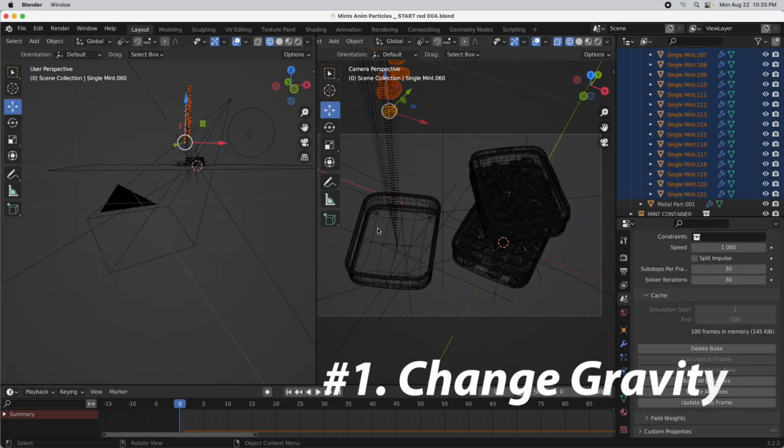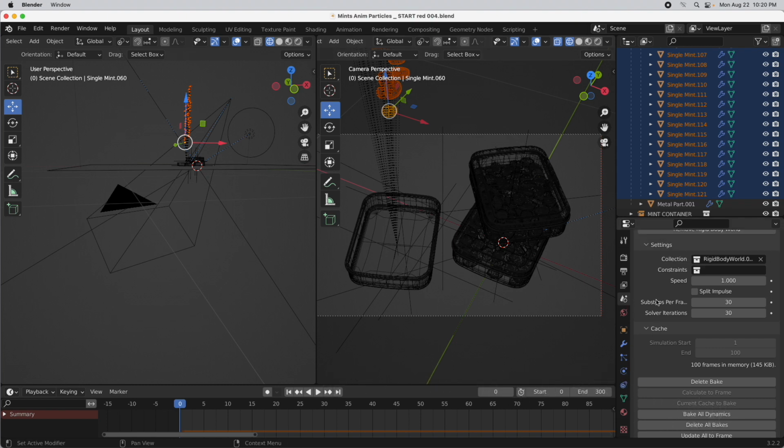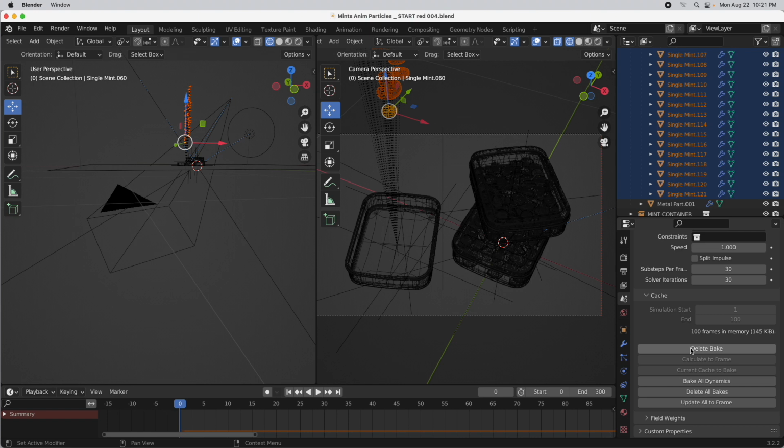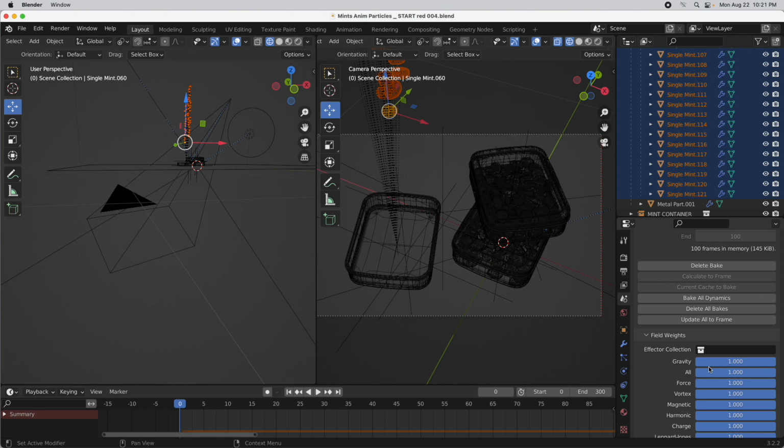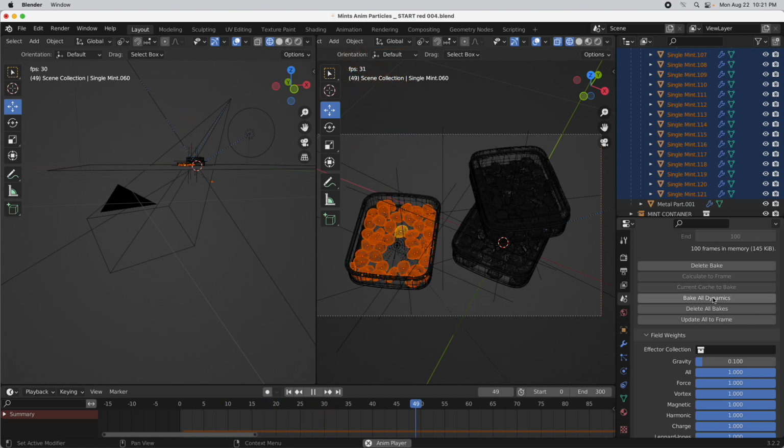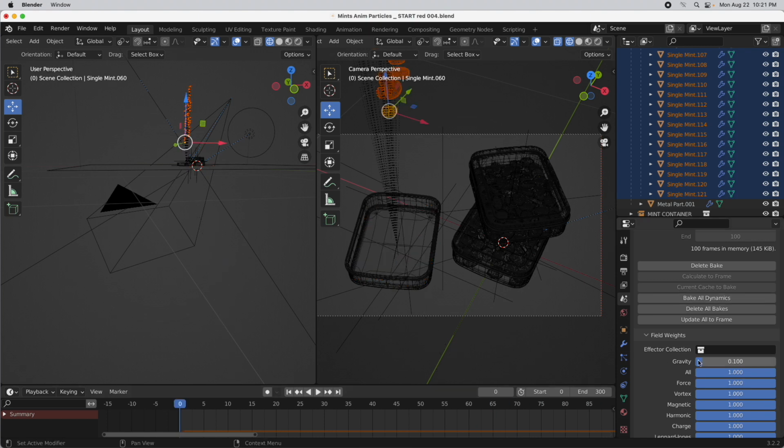So one of the ways to slow them down is to change gravity. So if we come down here back to the scene properties and in the rigid body world area, we have a field weights function. And the gravity, the top one, let's change that to 0.1. Delete all bakes. And then we're going to bake all the dynamics again. Okay, there we go. Press the space bar. And you see how that sort of slowed it down. But I'd still like it to be a little bit slower. So that's one way that you can slow it down.